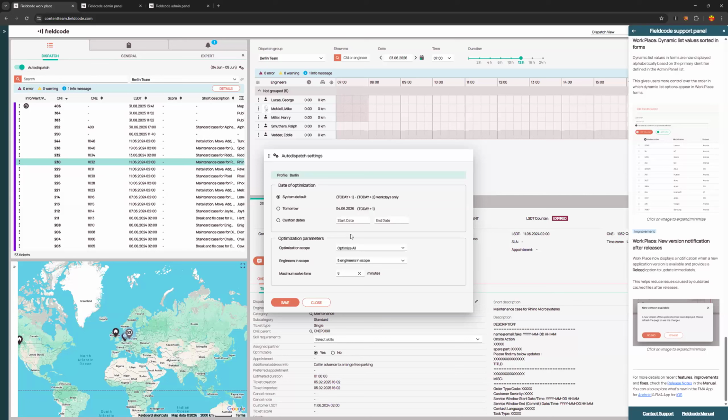One of those is the date of optimizations. This will allow you to decide what the optimization interval will be. For example, you can say, I just want to do today plus one, just tomorrow. The system default is for tomorrow and the following day, so the next 2 work days. You can also set custom dates for up to a week at a time. Those dates will always be based on today as the default date. So today would be 0, and then tomorrow would be 1, and so forth.